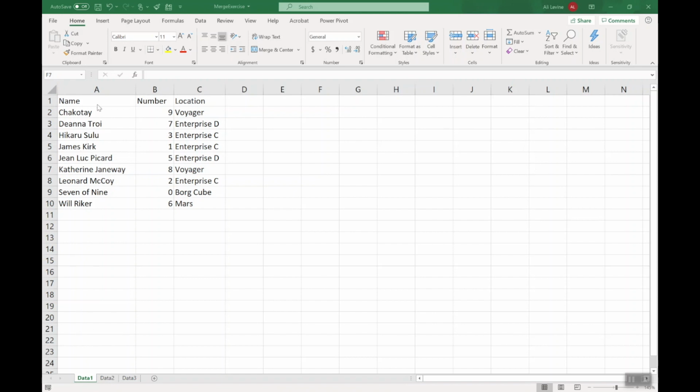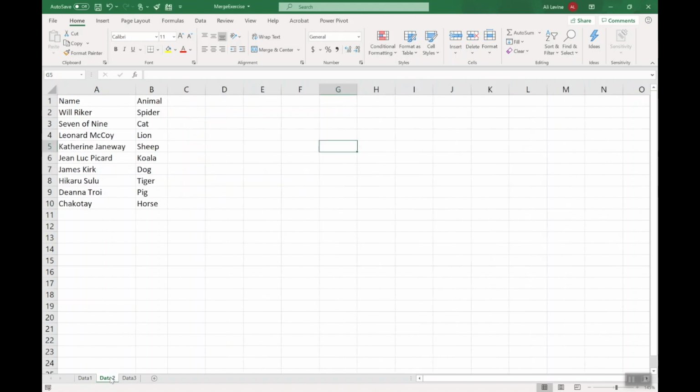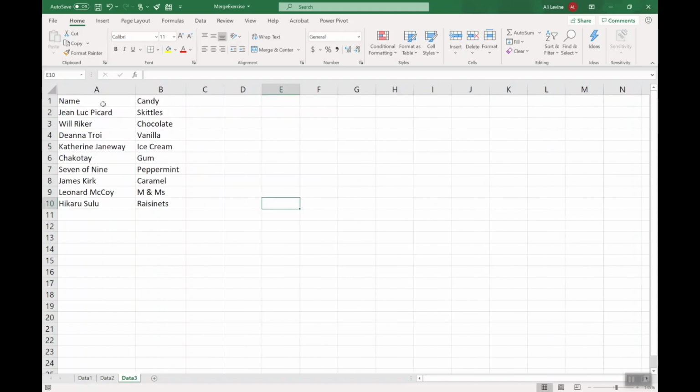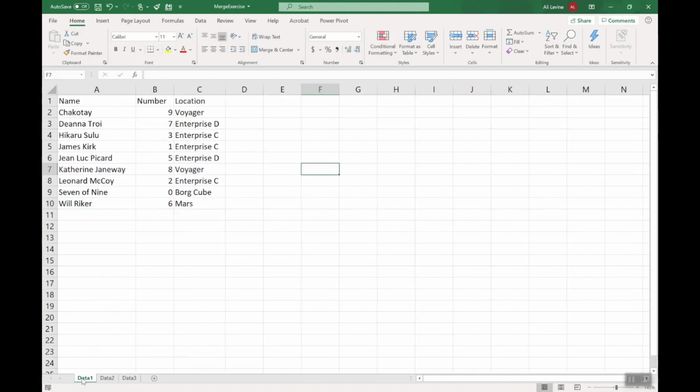So first sheet here has a name. Everyone has kind of a random number assigned and a location. Second sheet has same names, but this time we have a different column of information. Third sheet, and so on and so forth. So a lot of times you have 3 bits of information that you're merging from different sources and you have some sort of commonality. Maybe it's an ID or maybe it's a name. In this case, it's going to be a name. All fictional information, by the way.